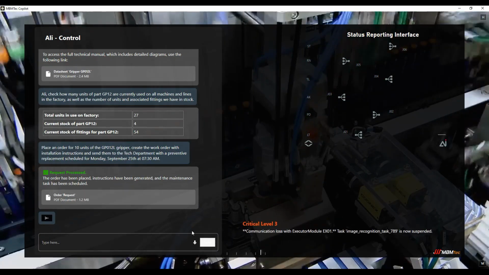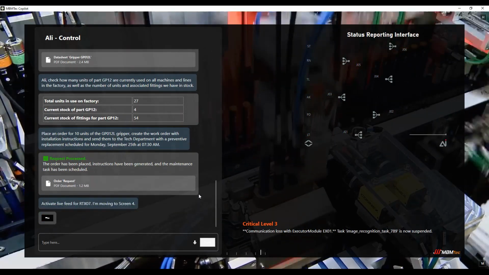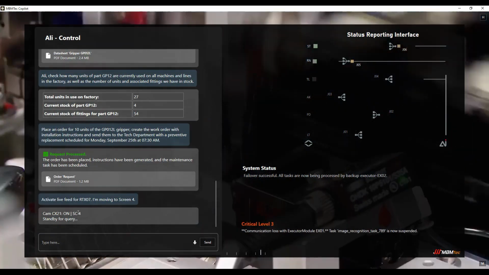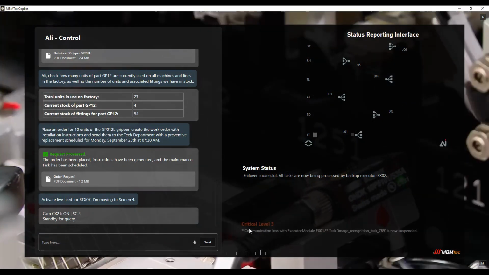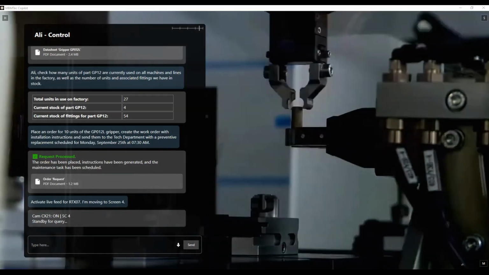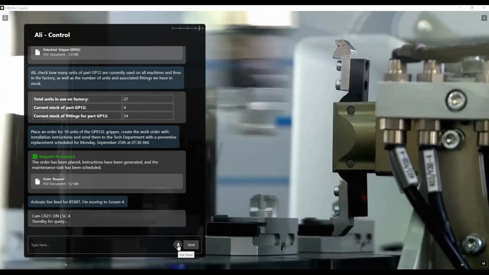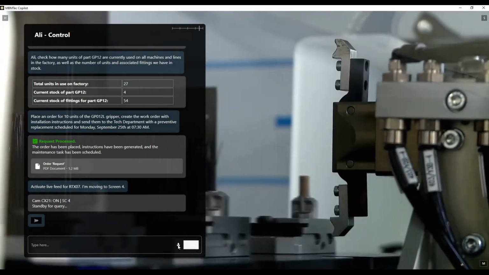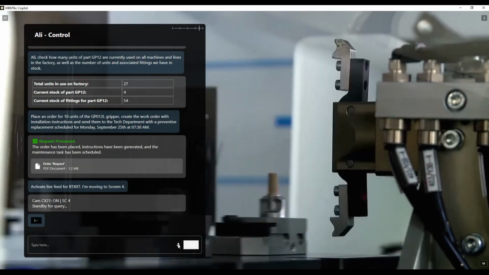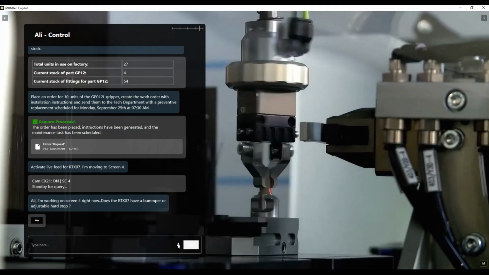Activate live feed for RTX07. I'm moving to screen 4. Ali, I'm working on screen SC4 right now. Does the RTX07 have a bumper or adjustable hard stop?